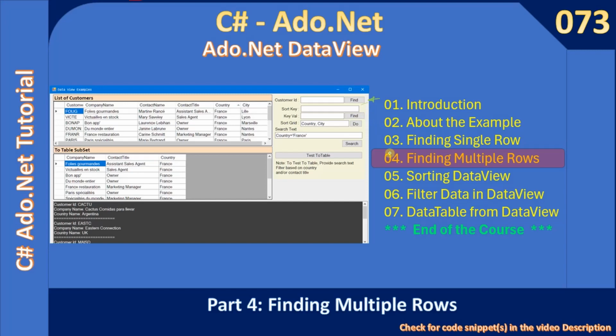In this video, we will see how to find multiple rows, because the find method which we used in the previous video will return a single row from the data view. Now let's see how to retrieve multiple rows.